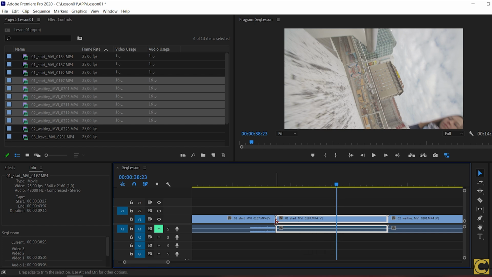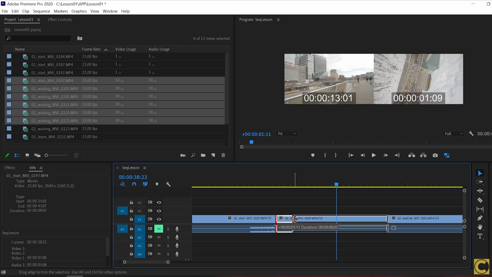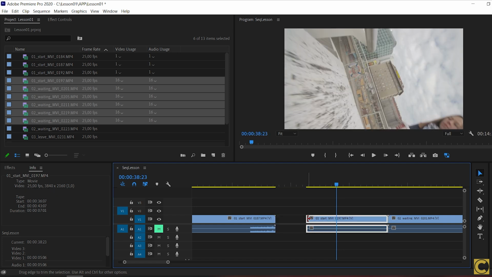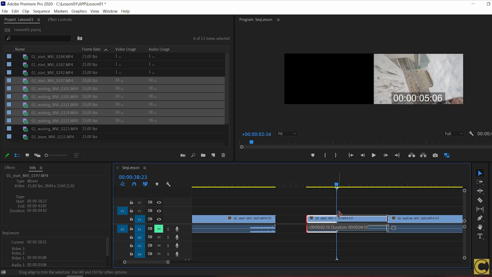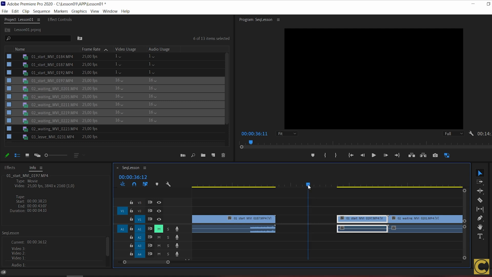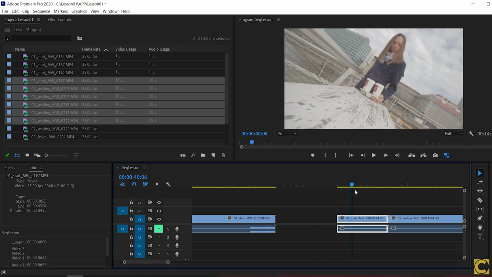I bring the mouse to the start of the clip, and the mouse pointer changes. It was a white arrow before, but here it turns into a red arrow. I hold the mouse button and drag the beginning of the clip to the right. Wherever I release, the clip will be trimmed. I want to drag the start of the clip right to the cursor where the character is already in the frame. That's it. The beginning of the clip, where the character wasn't present, is gone.